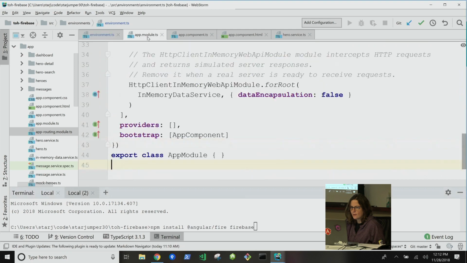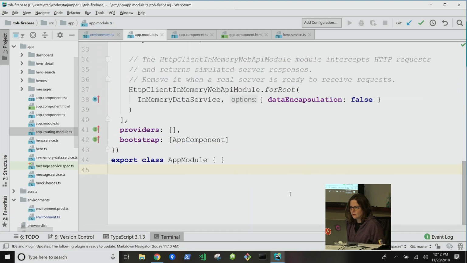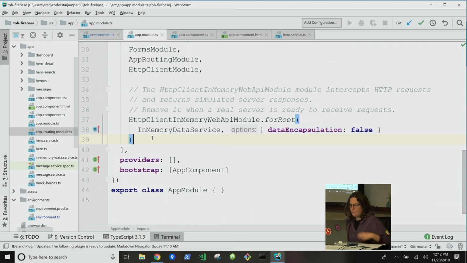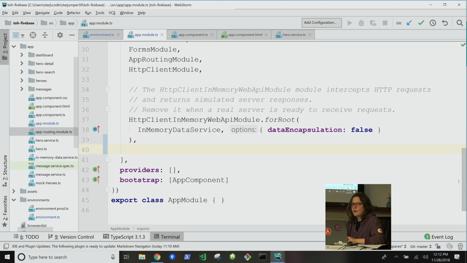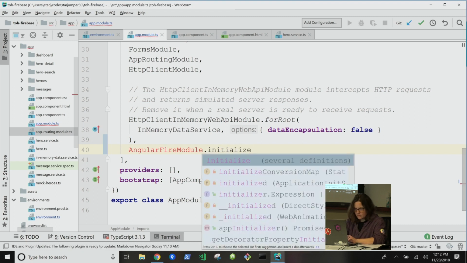Let's see, let's go to app module here. So the first thing we're going to do in app module is we're going to initialize the Angular Fire module. So Angular Fire module, let me see if I typed that right. I did. Okay. It's not cooperating with me. Initialize app.